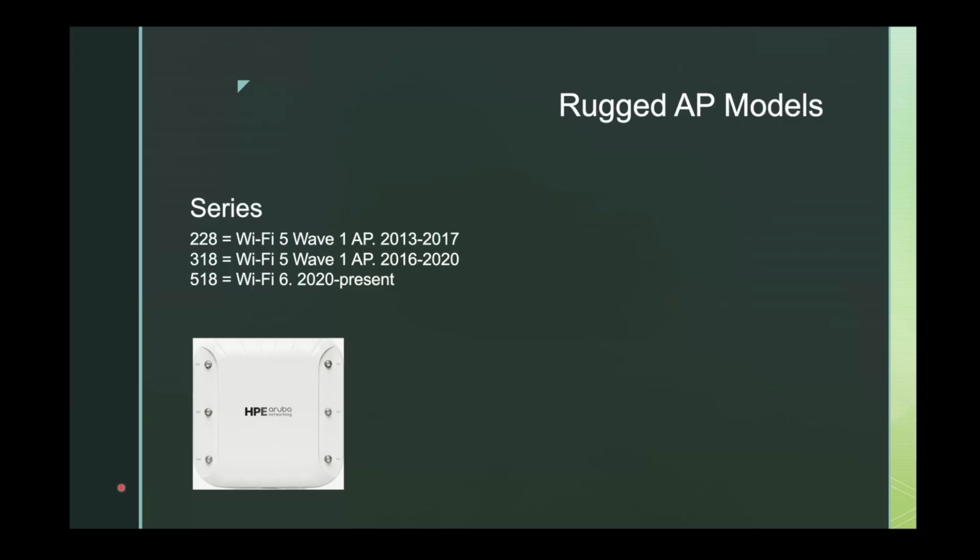There's the 228, which is Wi-Fi 5 Wave 1, the 318, which is Wi-Fi 5 Wave 2, and then the 518, which is Wi-Fi 6. So far, they have not released a 6E or a 7 version of these rugged AP models due to the 6 GHz restriction with external antennas.